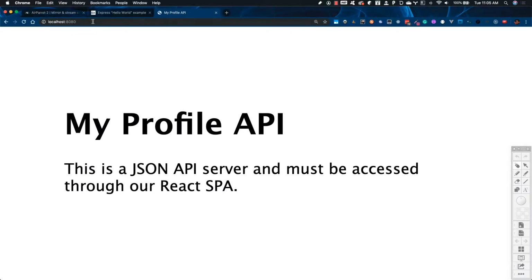So now we have a response for anybody who hits our website at the root URL, letting them know in HTML that comes back to a browser, that a browser can read and understand, that this is an API server and you really can't hit it with a browser. You need to hit it with a React app.